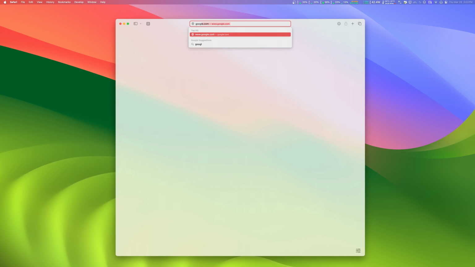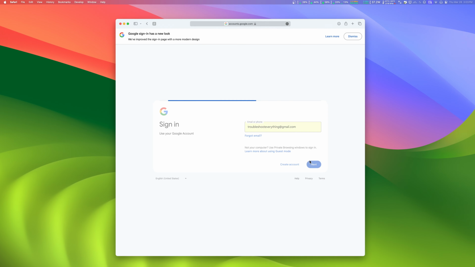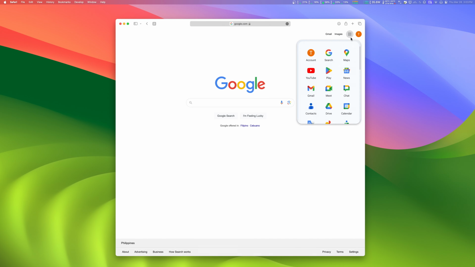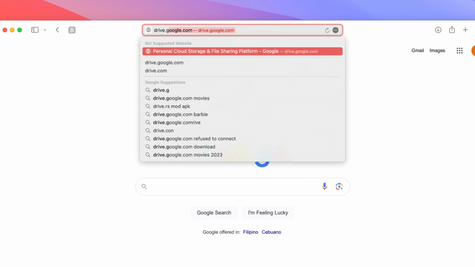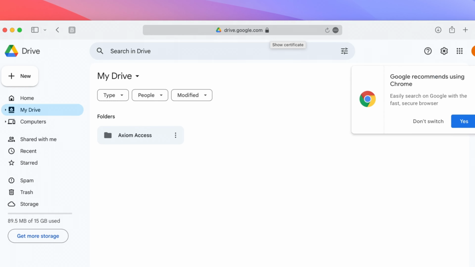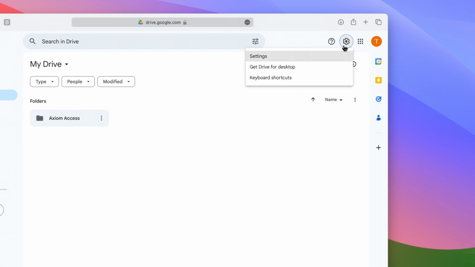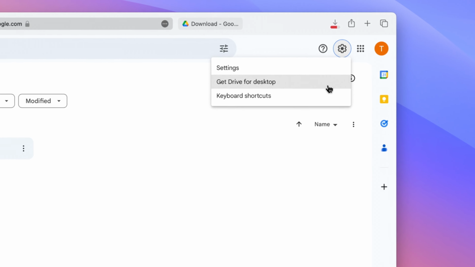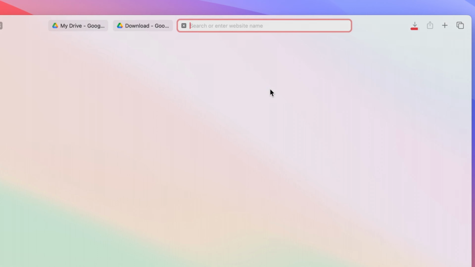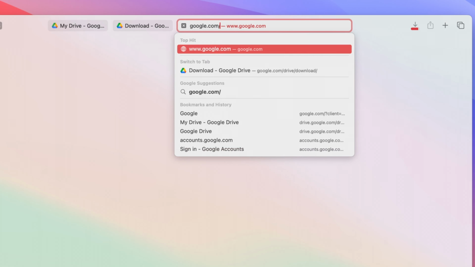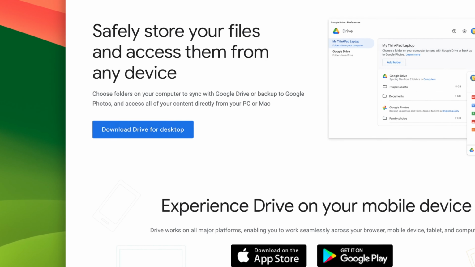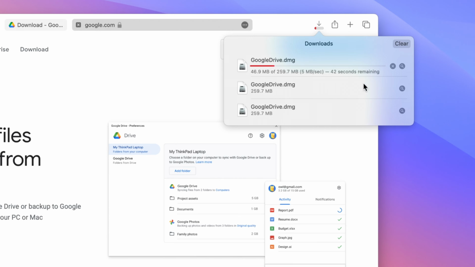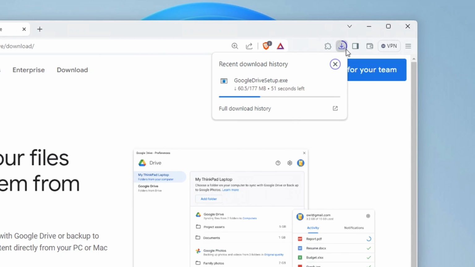To download the installer for Google Drive Desktop app, let's log in first to your Google account. Once you're logged in, go to Google Drive by either clicking on this app menu or by just typing drive.google.com to your browser's address bar. On the Google Drive homepage, click on this settings icon, then click download Google Drive for desktop. Sometimes this option here will not be showing for some reason. If that's the case for you, you can just type manually to your address bar google.com/drive/download, then click download Google Drive for desktop. If you're using a Mac, a DMG file will be downloaded, and if you're using a Windows PC, an exe file will be downloaded.